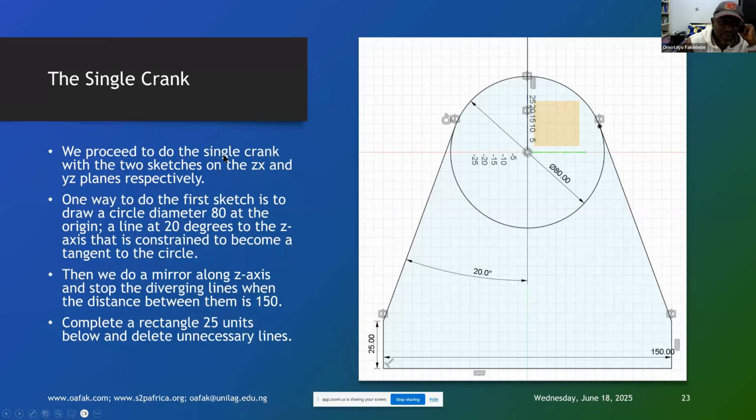So we proceed to do the single crank with two sketches on the ZX and ZY planes respectively. The way to do the first sketch is to draw a circle, diameter 80, at the origin, and a line at 20 degrees to the Z-axis that is constrained to become a tangent.